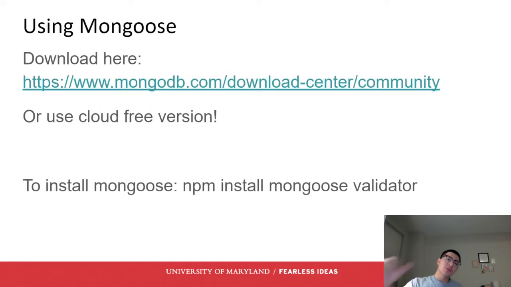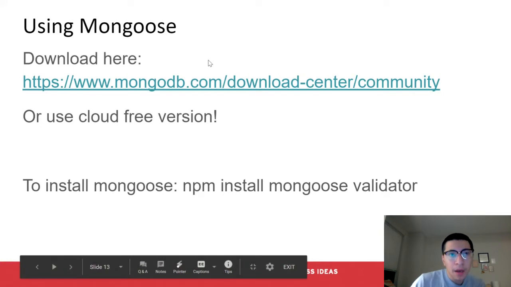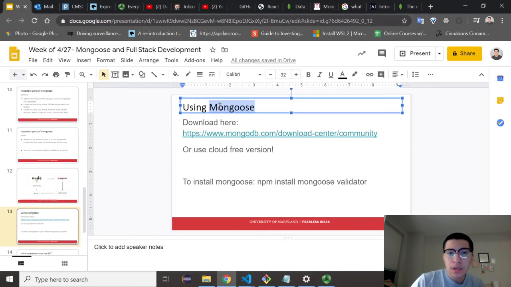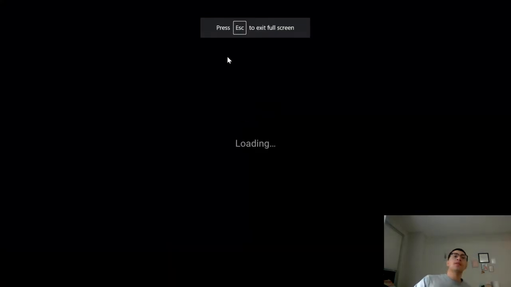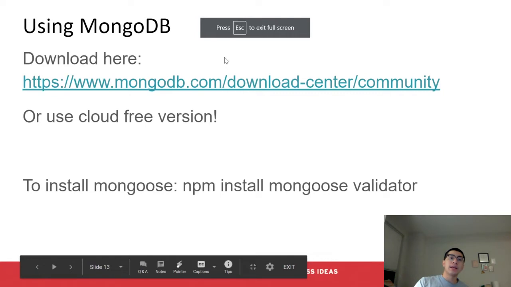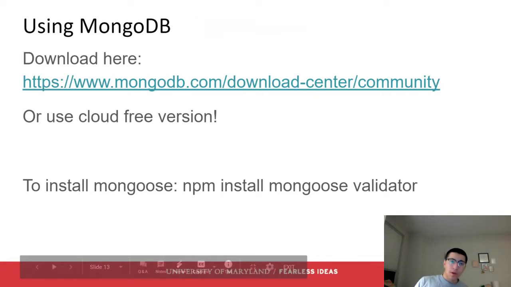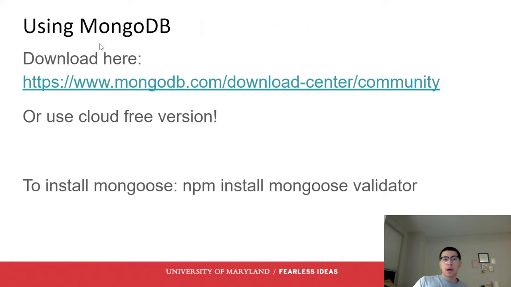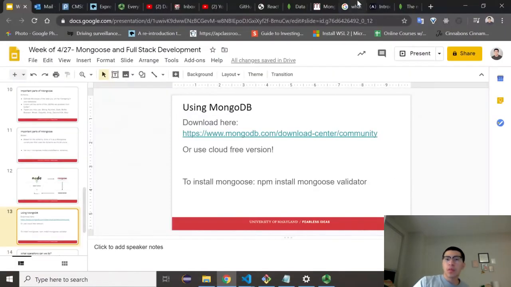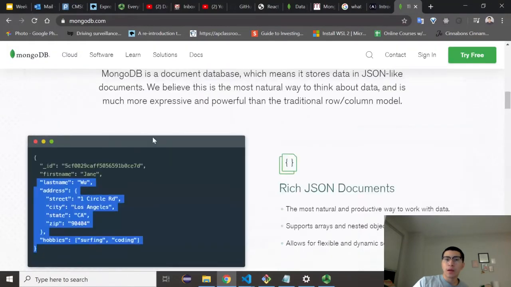All right, so actually using, well, this shouldn't say Mongoose, this should say MongoDB. Using MongoDB. All right, so there's a couple of different ways that you can use MongoDB. So you can download the app and create an account, or you can also just use the free cloud version. I'm going to be using the cloud version. I do have it downloaded and installed on my computer, and I have an account, but it's up to you.